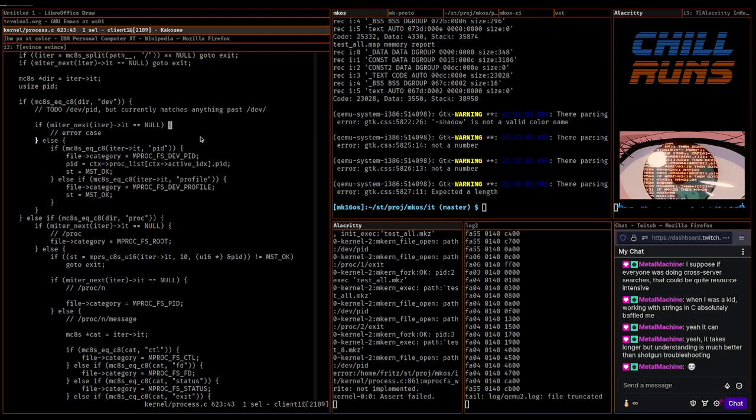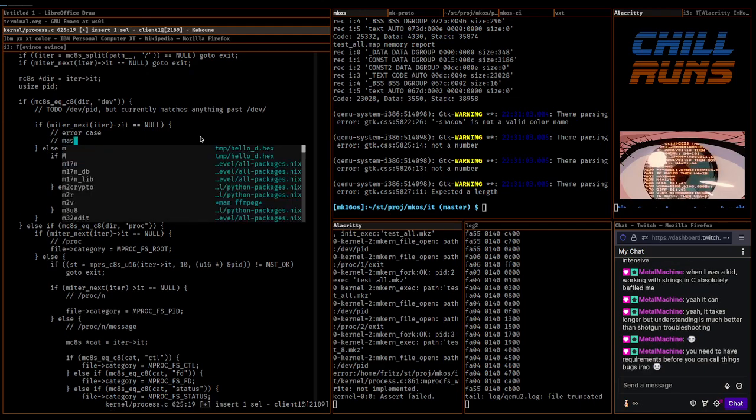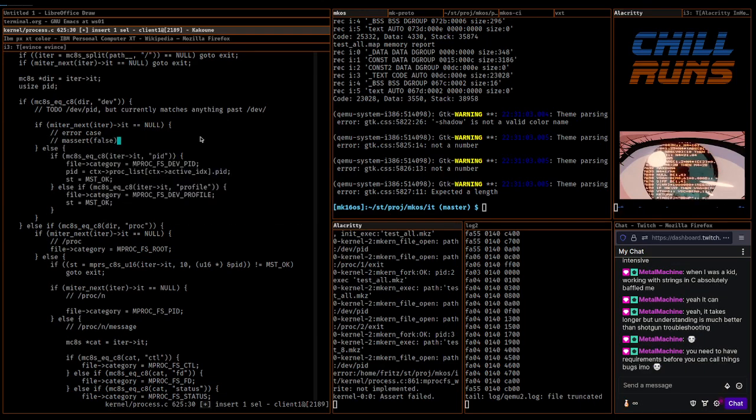Okay, this is our error case. If we try to open /dev without anything else, we're just going to assert for now. That should return an error. Dev PID should preserve our existing behavior.